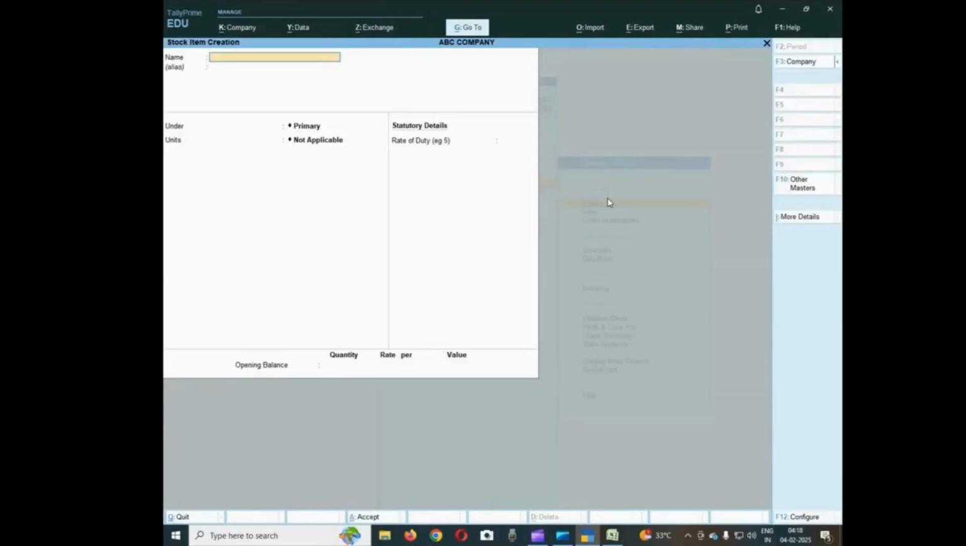For example, let's say we are a dedicated and reputable fan dealer, a shop that sells fans. We are now creating, this is Crompton fans. Item name, Crompton fans.